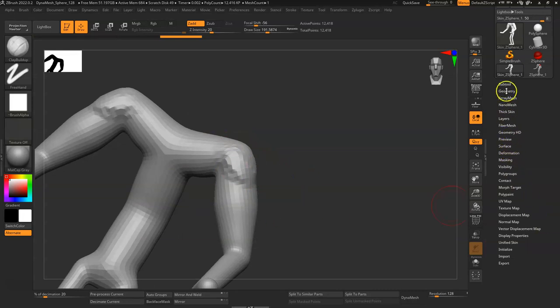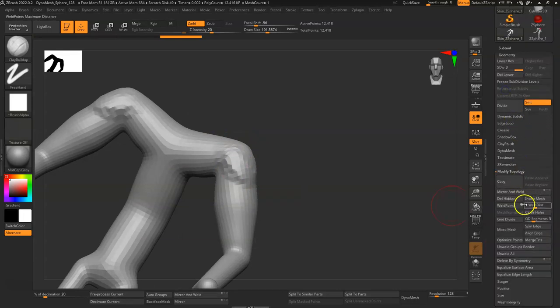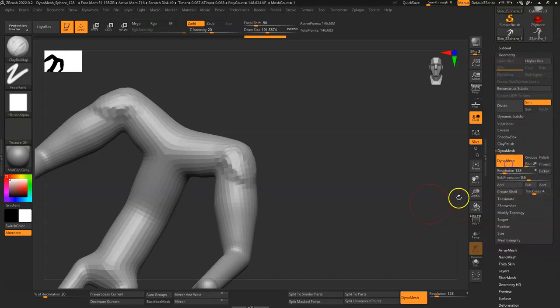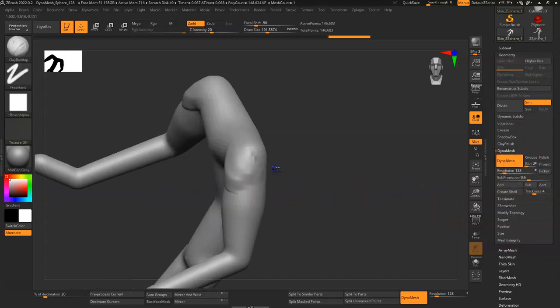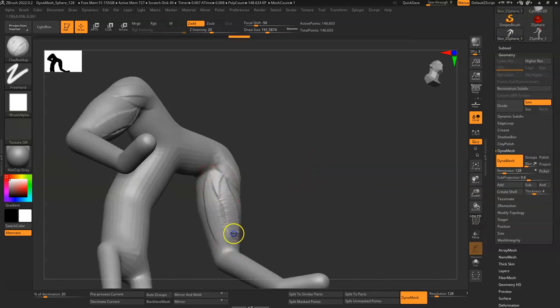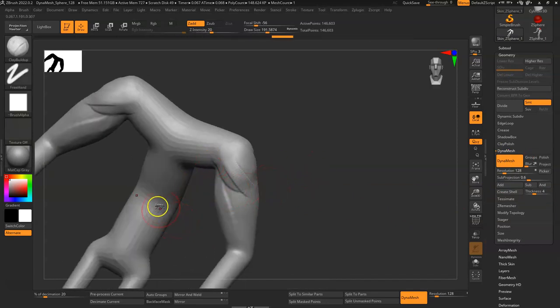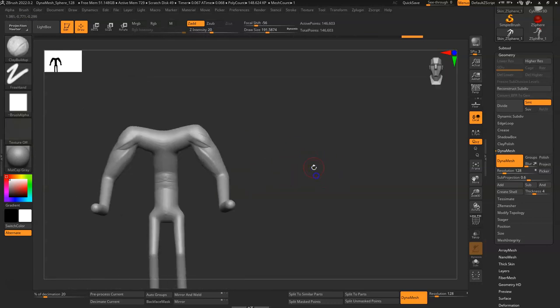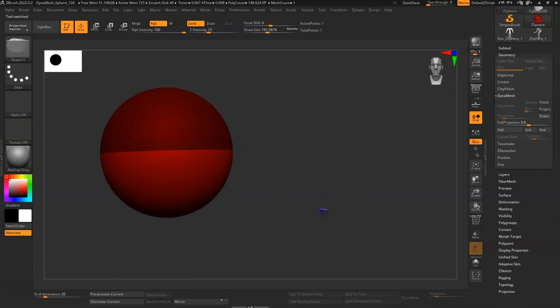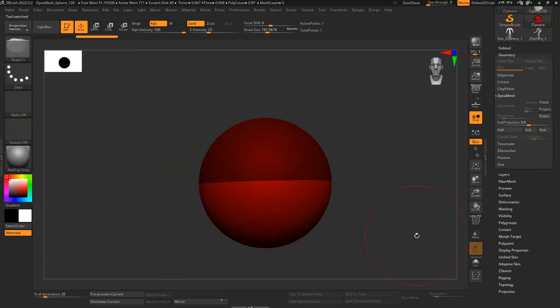Maybe we delete our lower subdivision levels, turn on our dynamesh, and now we have a nice base mesh to start creating our model with. So this is an excellent way using zSpheres to create ourselves a nice base mesh to work with.